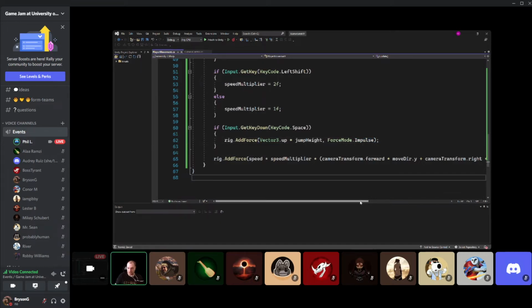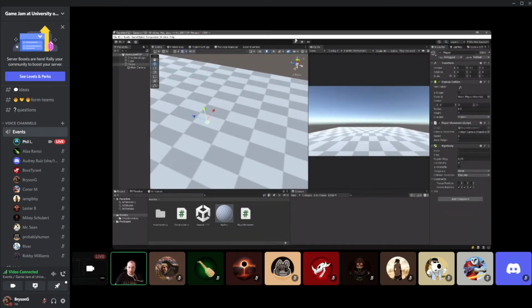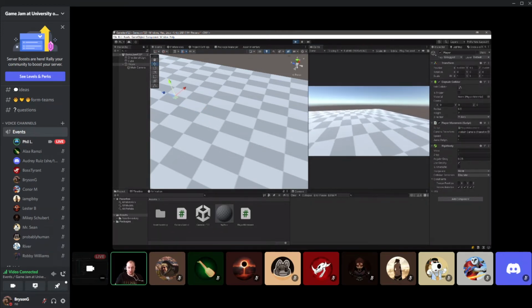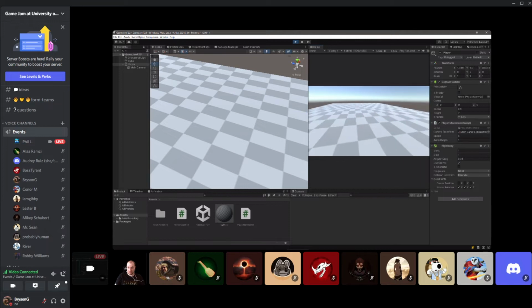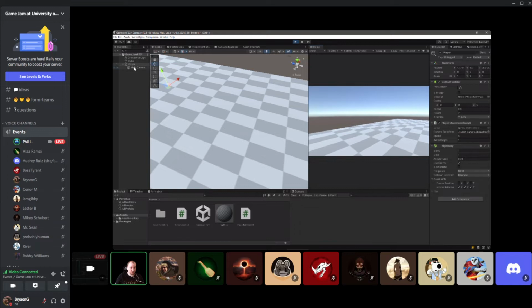So the difference between impulse and force is that force is done in tiny increments over time. It's done per frame, whereas impulse is done all at once. All right, let's find out. So I can move. Not enough force. Oh, we are moving, but it's not enough.